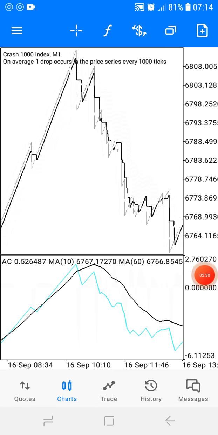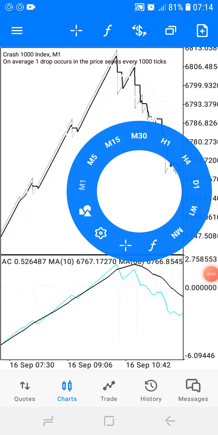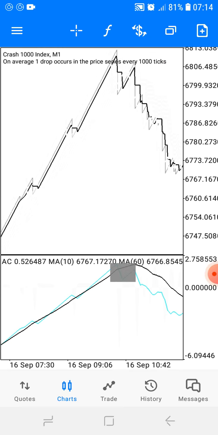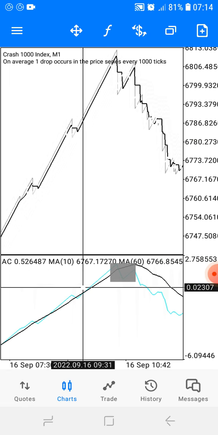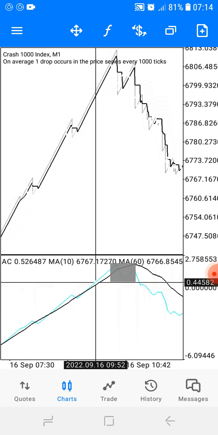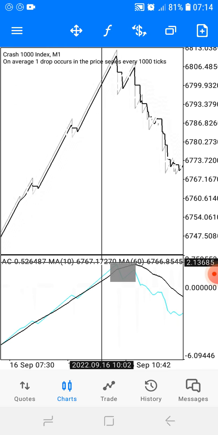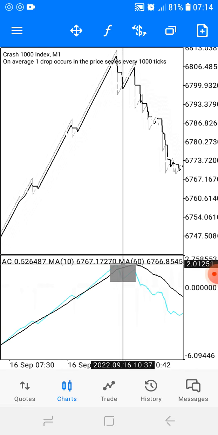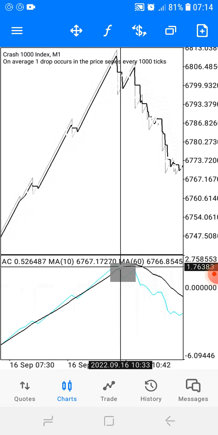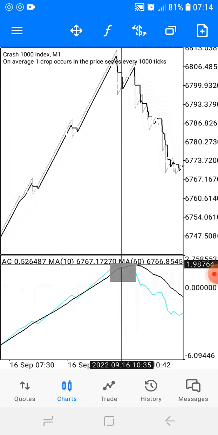So okay, let's get straight into it, man. You see this is Crash 1000, right? You know what you're going to do? You see right here, you're going to wait for that cross, but most importantly, you're going to wait for this blue line to touch these numbers right here. You see these, 1727, MA 60. You see these numbers at the top. You're going to wait for it to touch there, but when it touches there, it's not like you have to be ready to sell and everything.